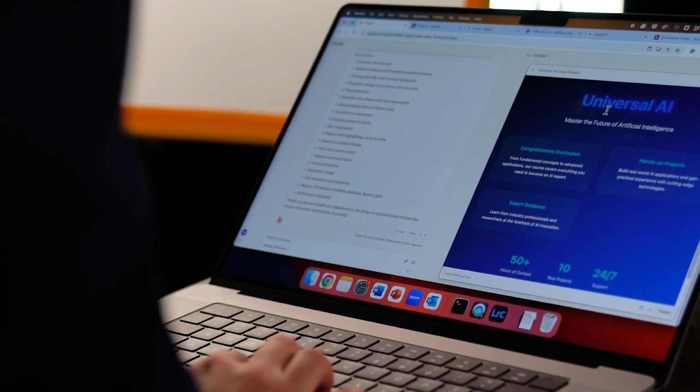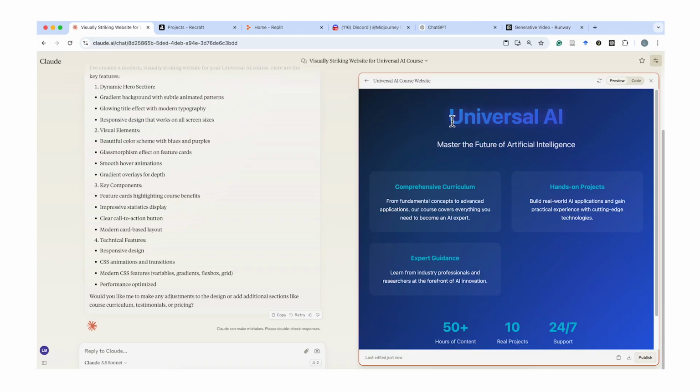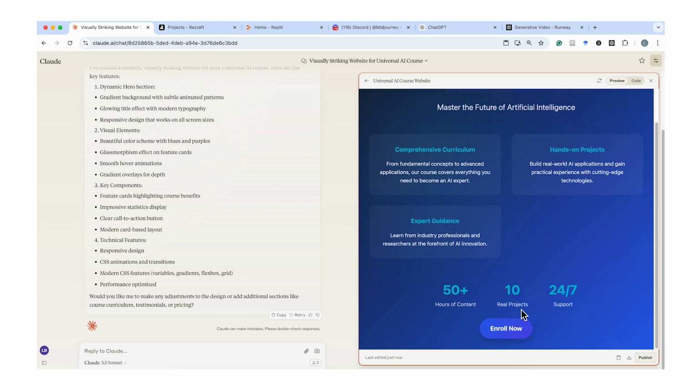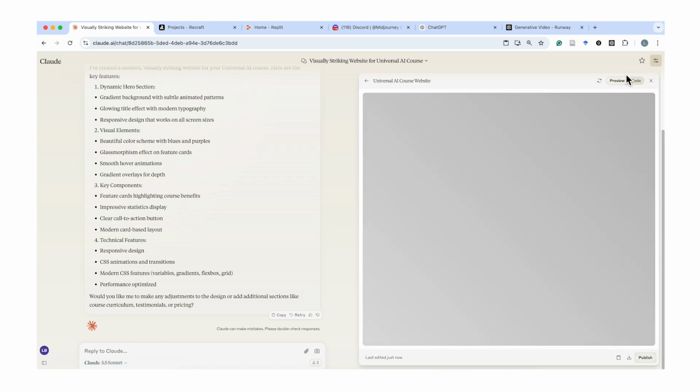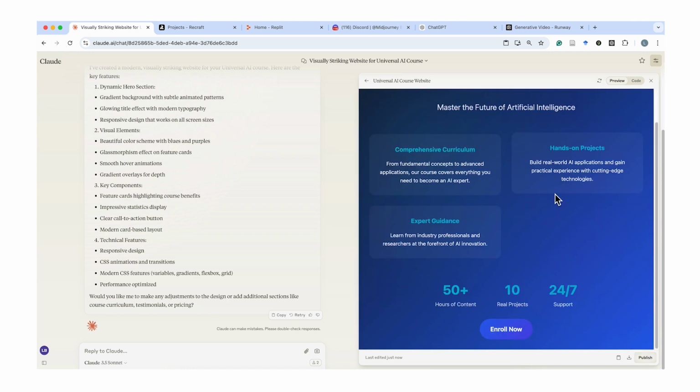So here I have my web page, and it's already looking pretty cool. For instance, I have the nice text and font. I have little movement when I hover the mouse, 50 plus hours of content, and even a button where I can click and enroll now. If I click, nothing happens. It's because the model has only created the first page.